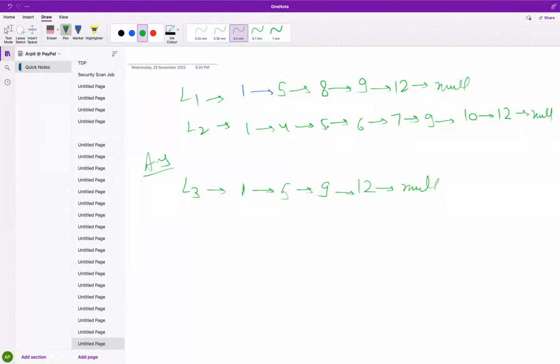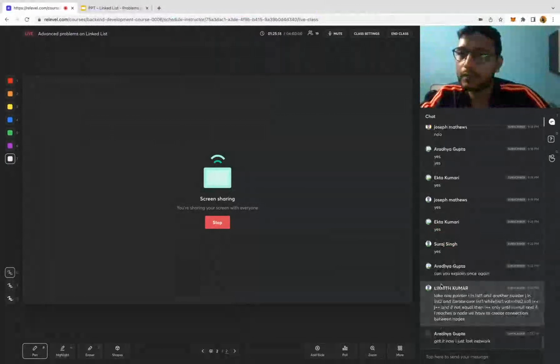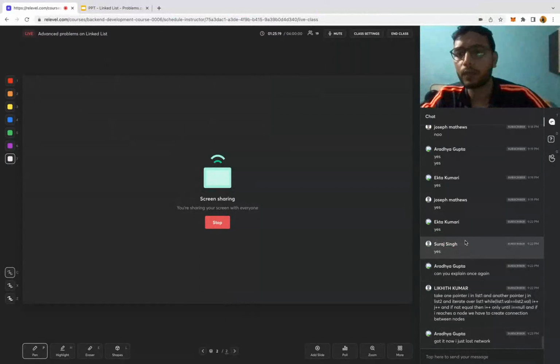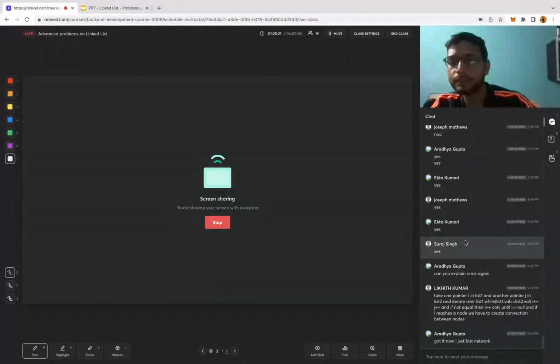Then we have 5 common in both. Yes, we can see 5 is there. 9 is common, 9 is there. 8 was not there in both lists, so I have not taken the 8. Same for 12 as well. So I have taken that as well. That was the whole answer. So they want a third linked list. Okay, now everyone understood the question.